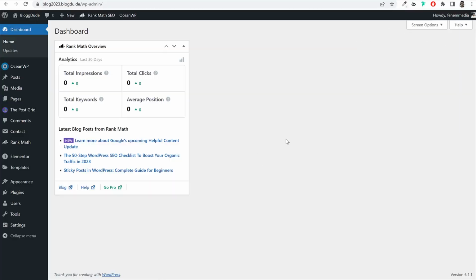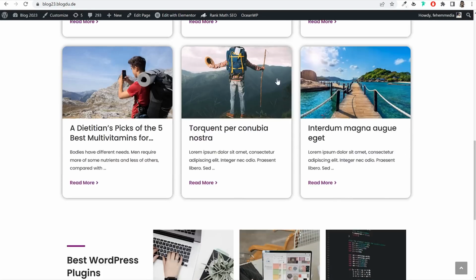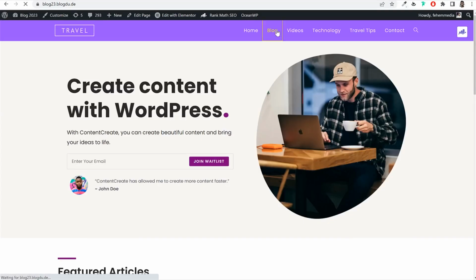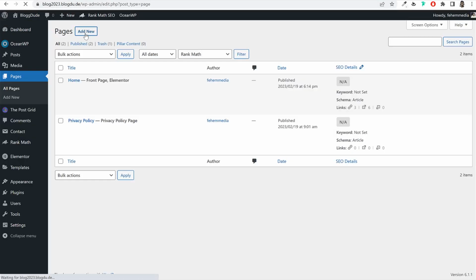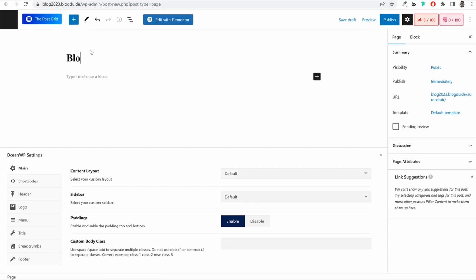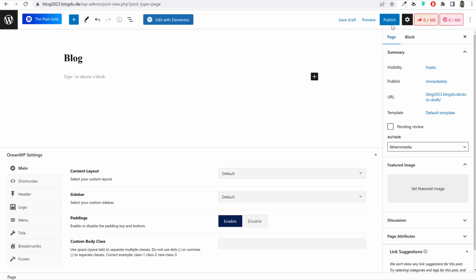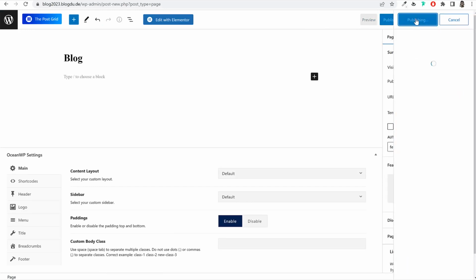Now let's create all the other pages. Now the next page is going to be your blog page, a page wherein you will display all your blog posts. So if you go to my demo website and if you click on this blog thing, okay, this is your blog page. So let's see how we can create this page now. So click on add new and give it a title of blog. Don't need to do anything, just publish it. Just go ahead and publish this page.